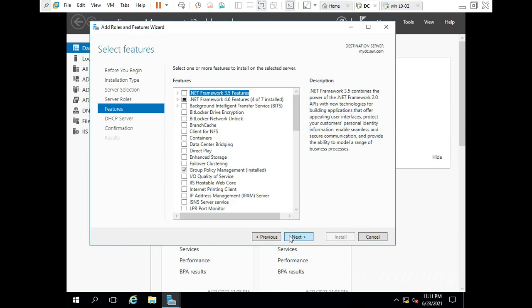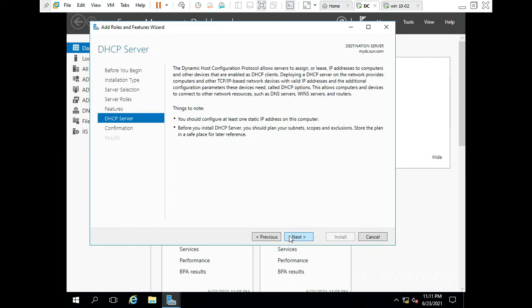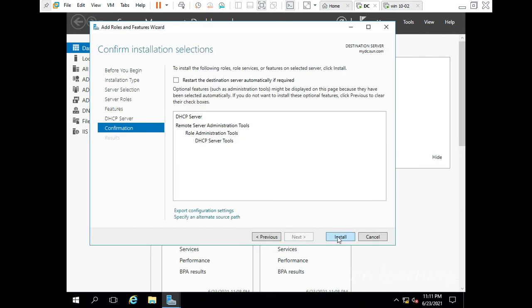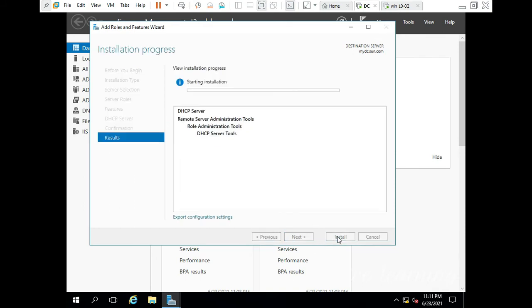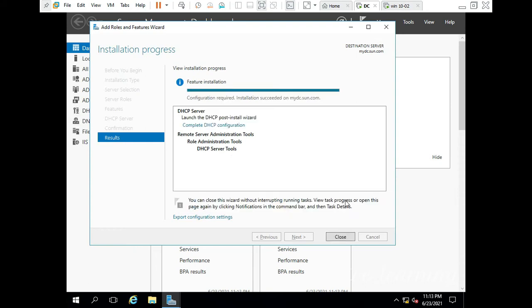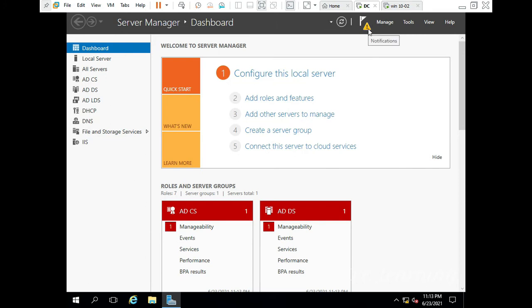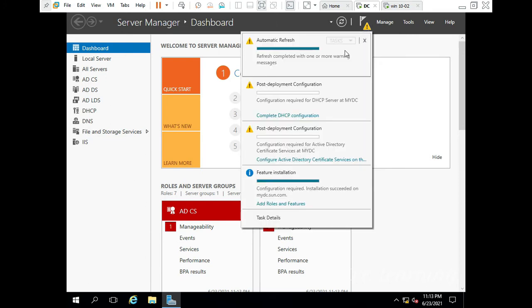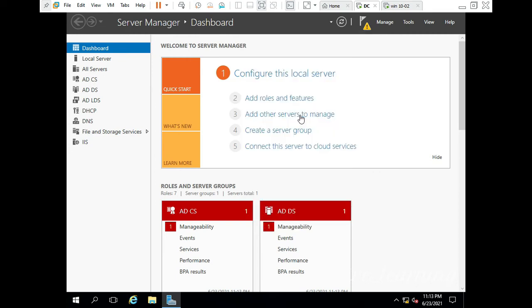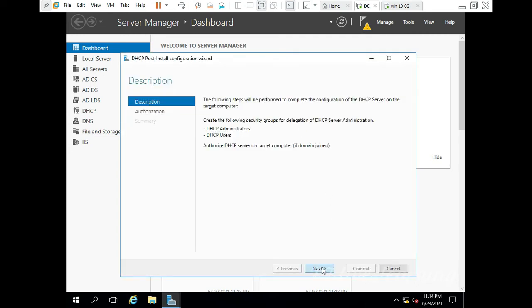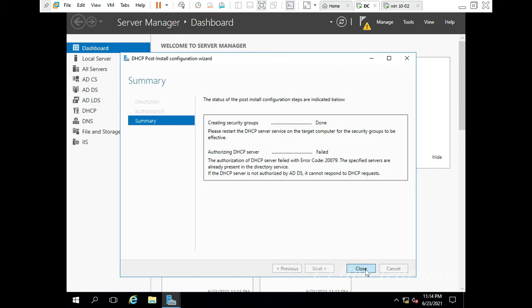Just give next. Now we can install the DHCP service. The installation will be completed successfully. Now go to the server manager. On the exclamation icon, you have to complete the DHCP configuration by getting the domain administration privilege. Just get the administration authentication.